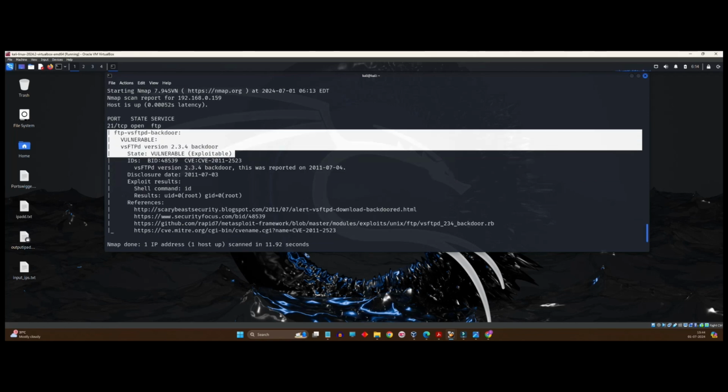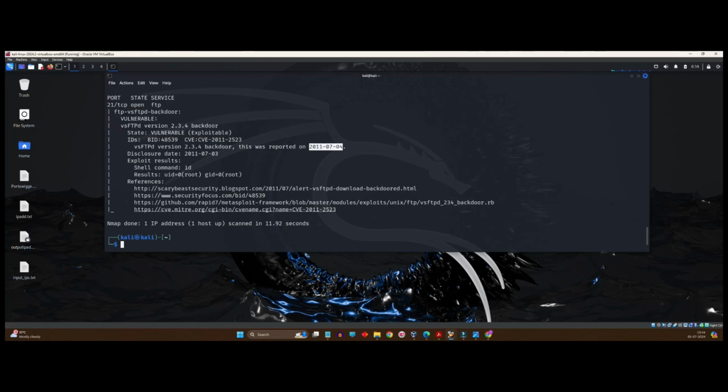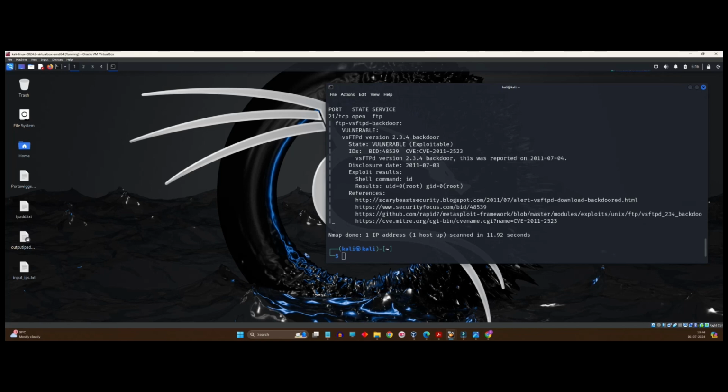Right? Similarly, we'll see if there are any more vulnerabilities. No, there are no more vulnerabilities. And if you see, this vulnerability was reported way back in 2011. You can get some information about this in the reference section as well. So as of now, we know that this FTP port is vulnerable, running on the Metasploitable framework. Now our task will begin, where we will actually exploit this vulnerability. For that, we have a very specialized tool. We are going to use the tool called Metasploit.